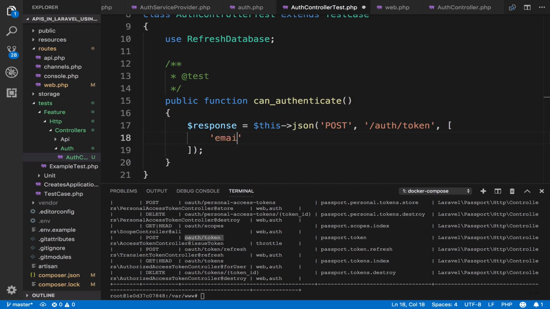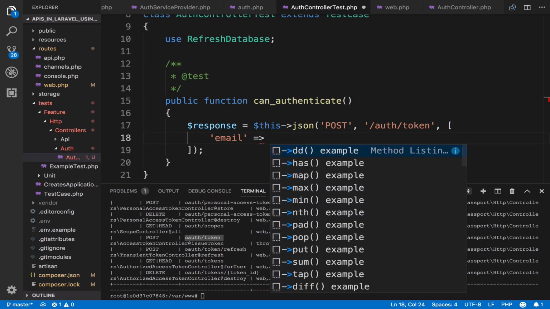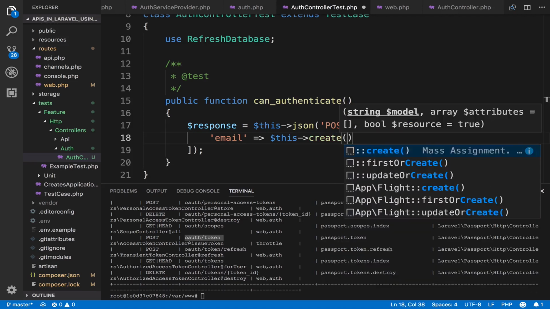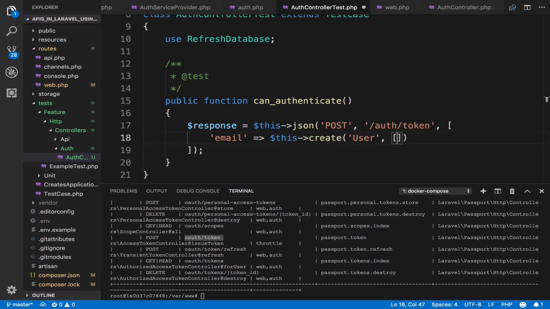So we send the email, and for this I'm going to create a user. So create user. Remember that we do not want the resource, so this is false. And from that generated user, we just want the email. And the password is secret. So the password is always secret. Whenever you use the user factory, you always create a user with password secret.